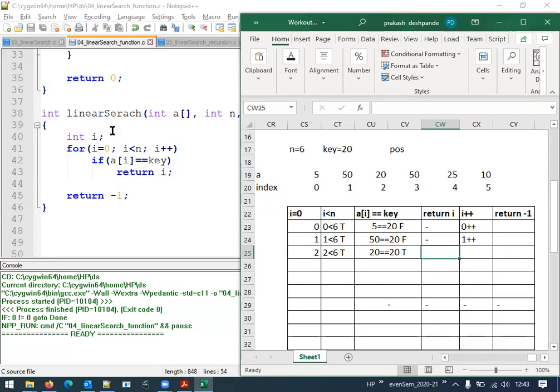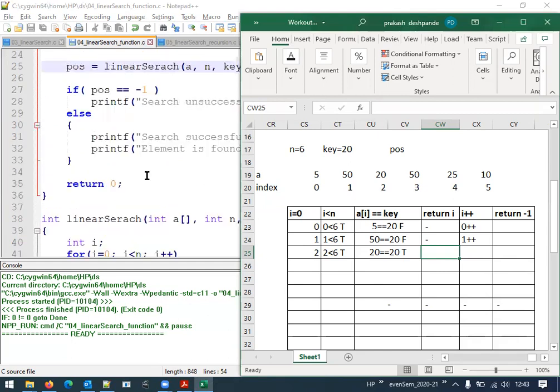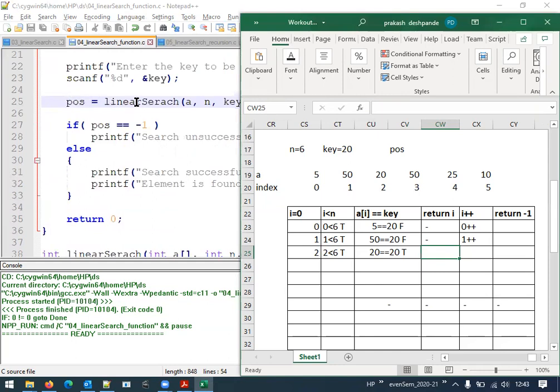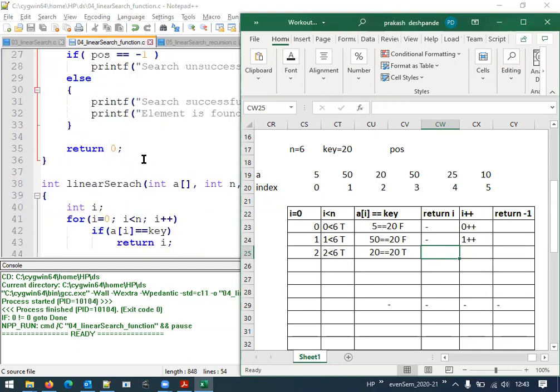Now in this case, the linear search was called by whom? It was called by the main function at this particular line. So now the control will go back to the main function since it is returning from its function definition. But at the time of returning, what is it returning? It is returning the i value.